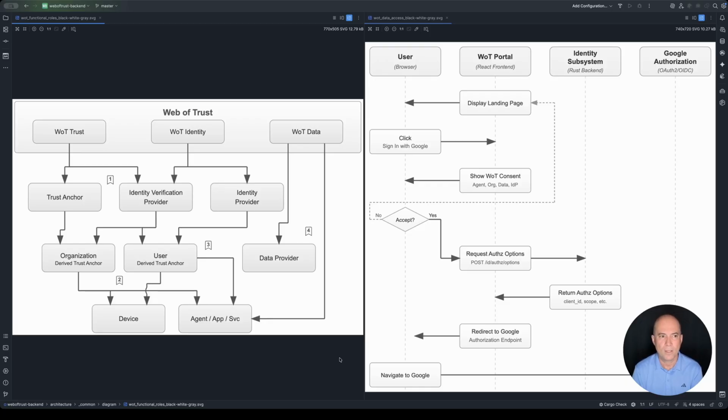Before diving into the demo, let me give you some context. Web of Trust consists of three different subsystems: trust, identity, and data. Everything starts in number one by establishing trust. In number two, those trusted entities are registered. Number three is about the user granting access to their data. And number four is the agent having access to the data.